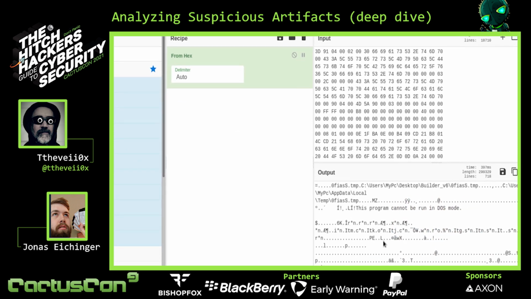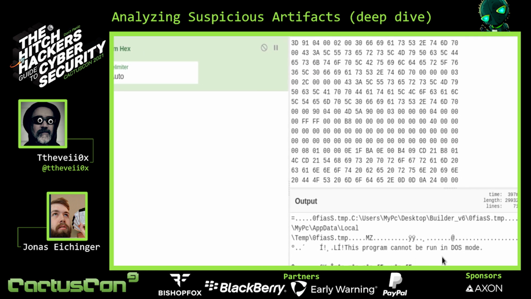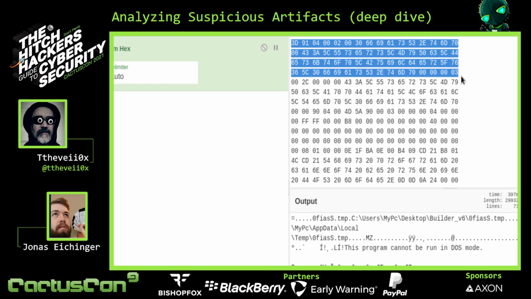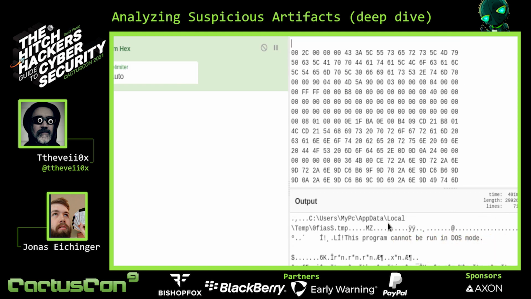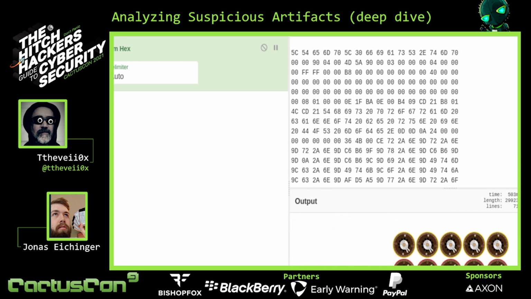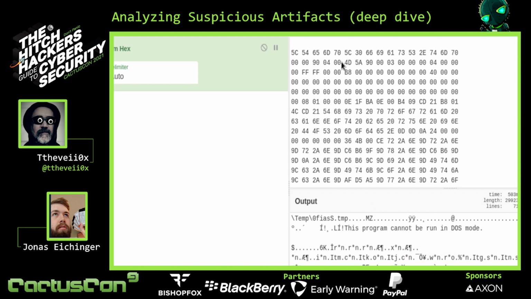Doing so, this is looking good. We see "This program cannot be run in DOS mode." This is a good indicator that you're close to the beginning of a PE file, a Windows Portable Executable. And we see MZ, that's the beginning of a Windows PE file. Those are the magic bytes there. If you don't know where MZ is, you can just guess. Take another chunk out. This will update. Good, we're getting close.